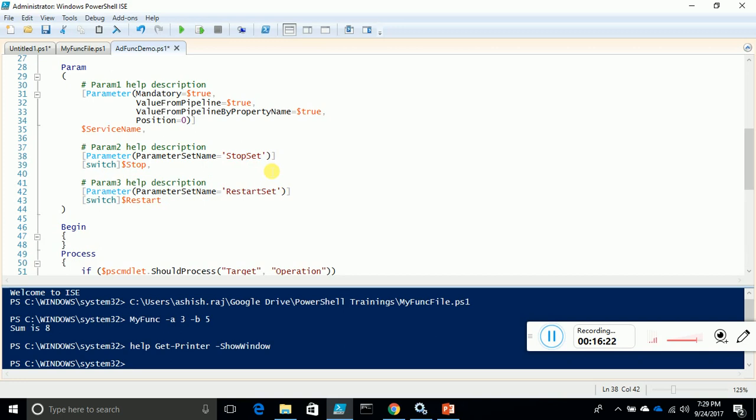That is what a parameter set means: you have a set of parameters which will be available collectively. If I add another parameter, it will be available with this stop set, or with the restart set. The whole purpose is that I don't want the user to be able to select both stop and restart. It doesn't make sense. If you want to stop a service, you would not need to restart at the same time, or vice versa.